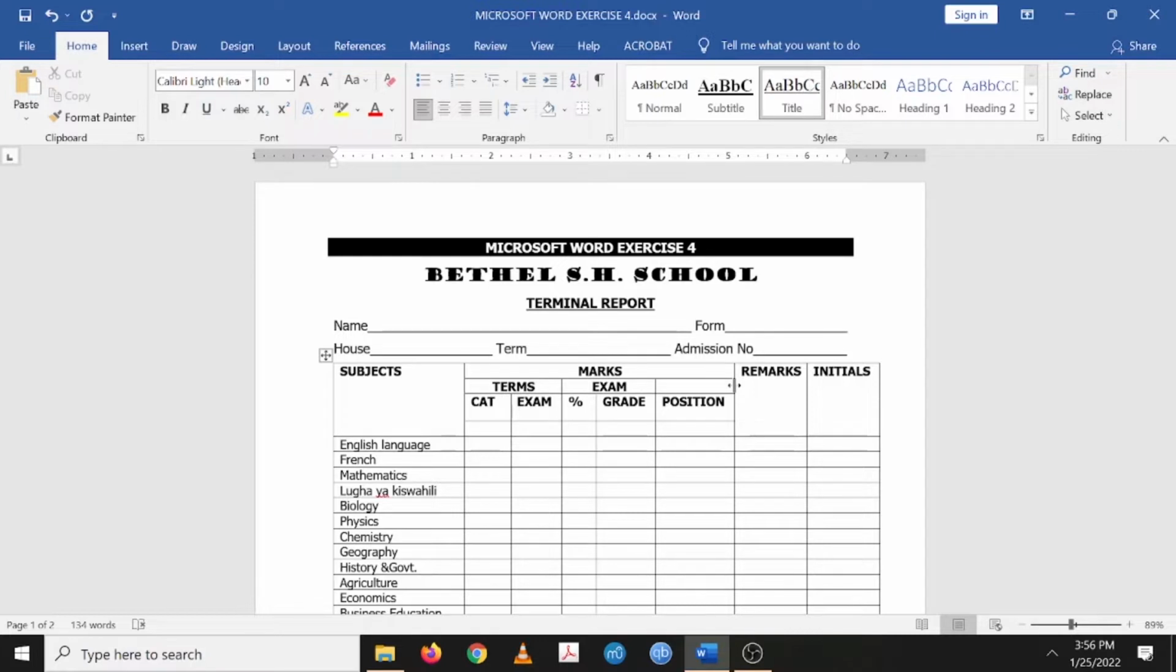So we now continue to our exercise number 4, and today we are going to look at how we can work with tables in Microsoft Word. Some of you were asking questions on how we can format and add tables to a document in Microsoft Word, and I saw it wise to make this my exercise number 4.